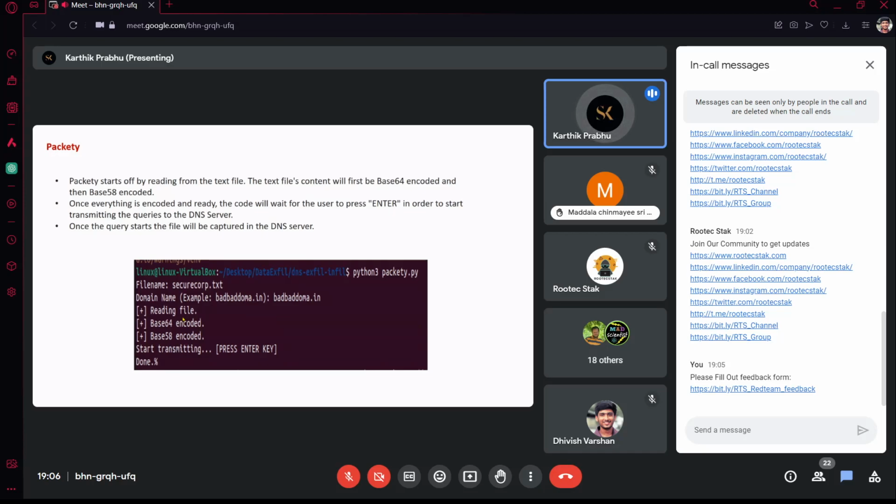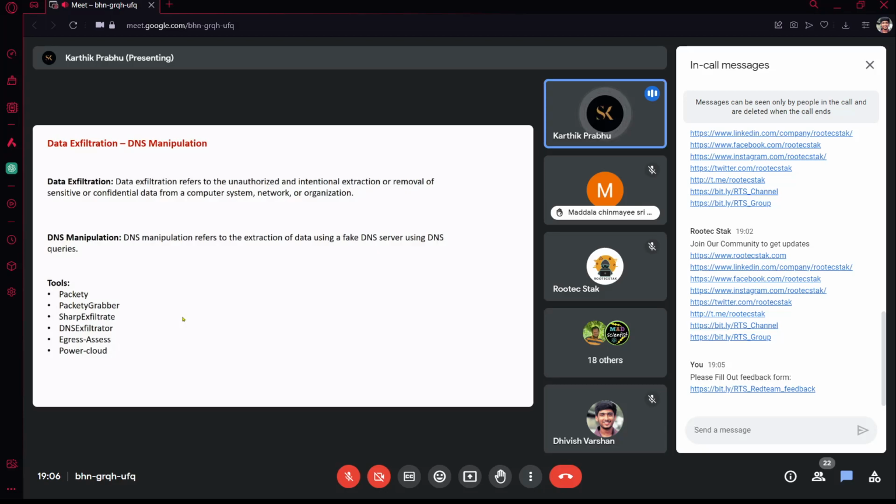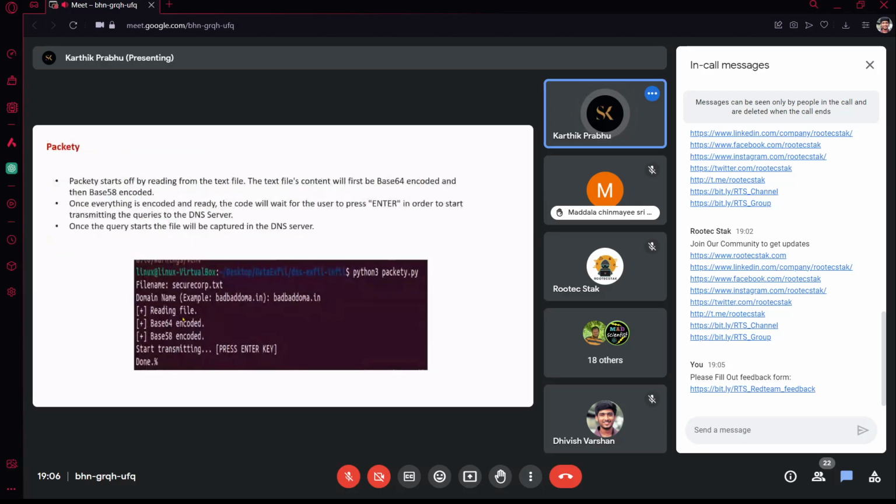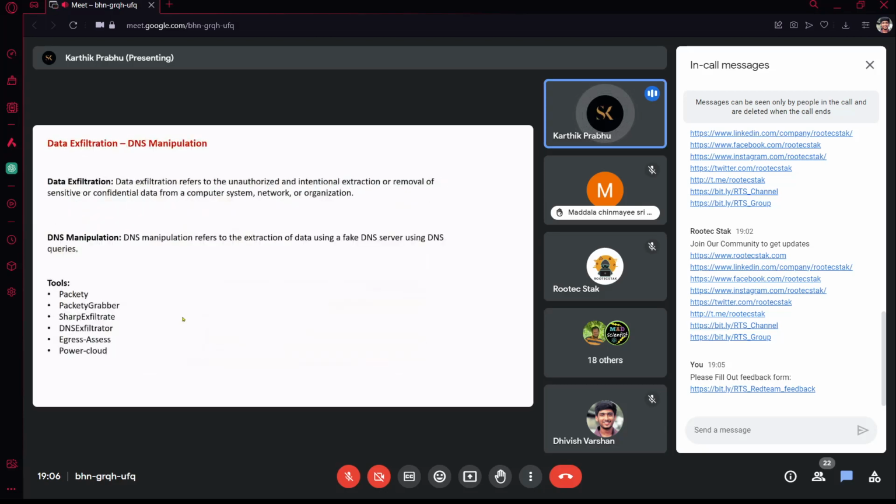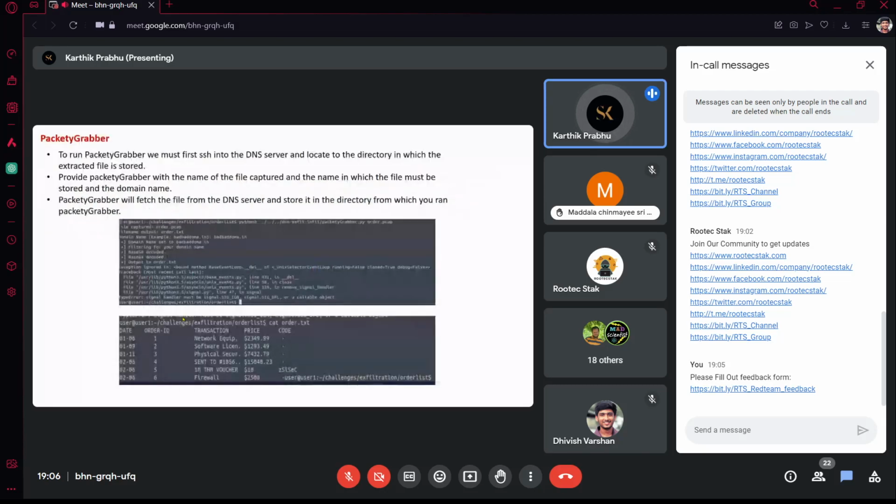So once the query starts capturing at the DNS server, from that we are going to achieve the DNS manipulation. Through DNS manipulation, we can achieve the DNS exfiltration. That is the scenario I'm giving here. You can see here, to run the packet grabber, SSH must be there. From that, we grab some information. So cat auto.txt means I'm just opening it, and we can exfiltrate the data. So that is the overall thing.